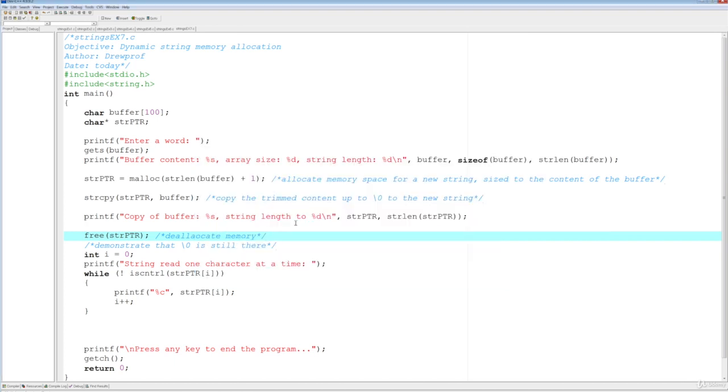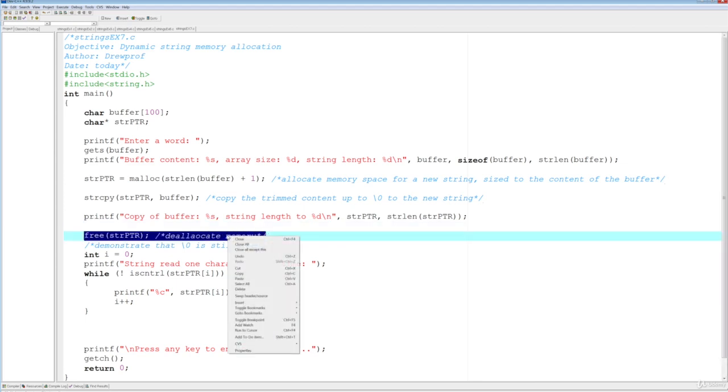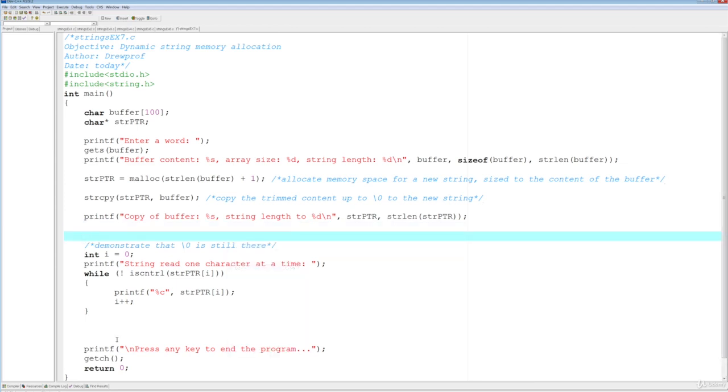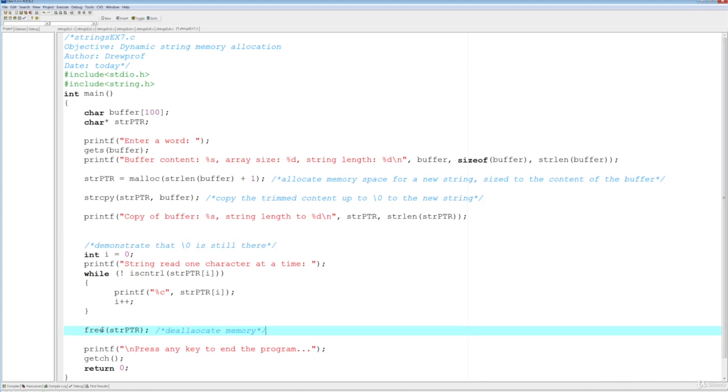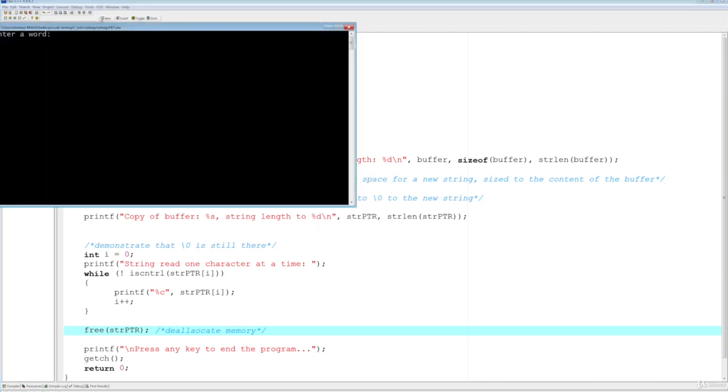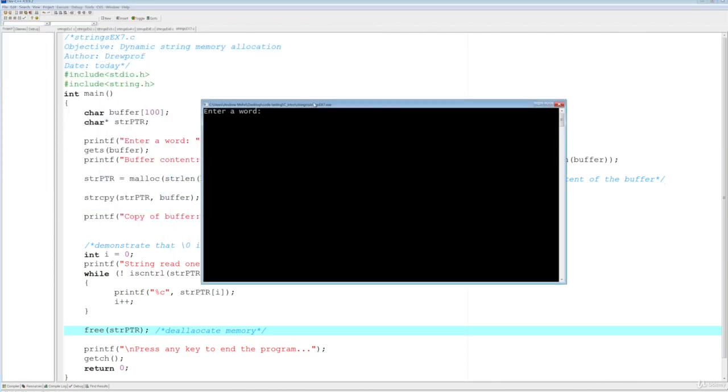Okay? Good. So let's take it back. Cut. And put it here. And this would be the proper way to run this. So compile and run. Hi there.